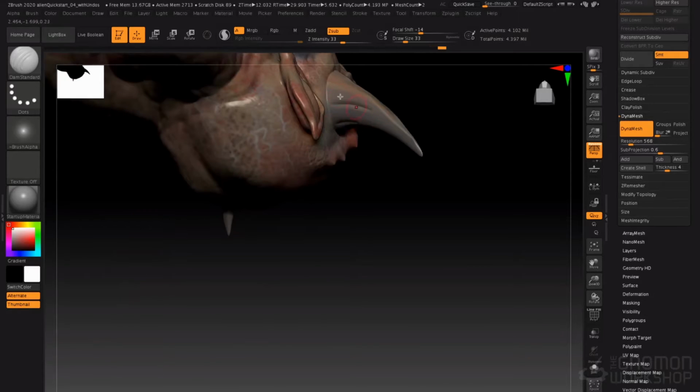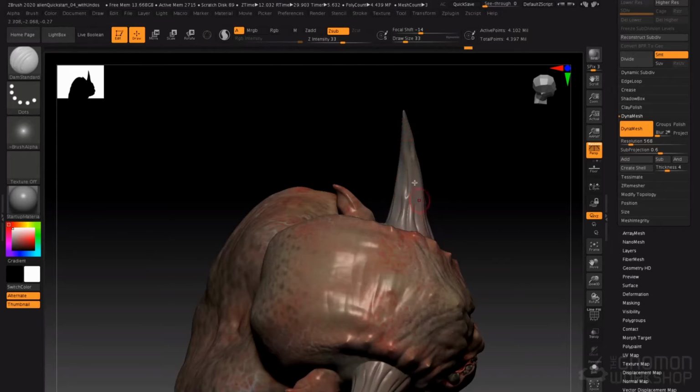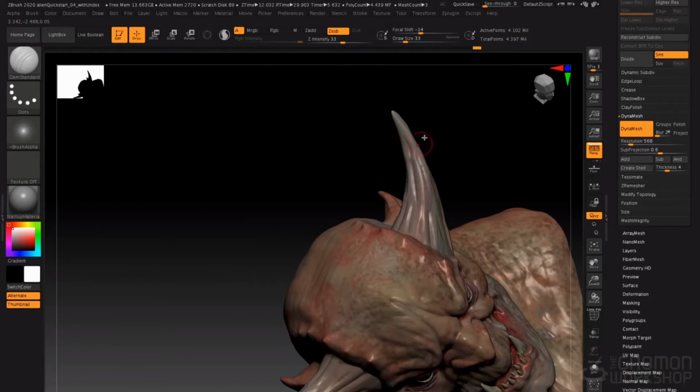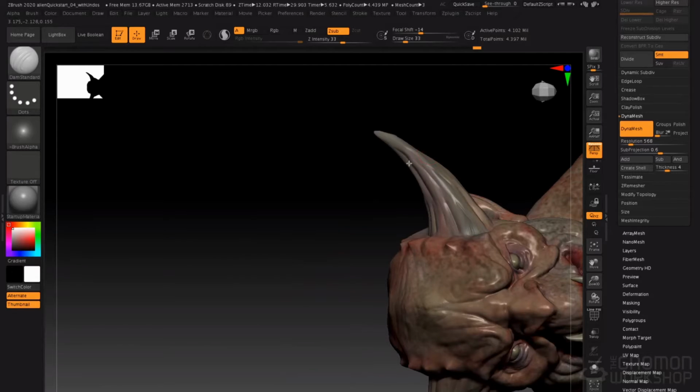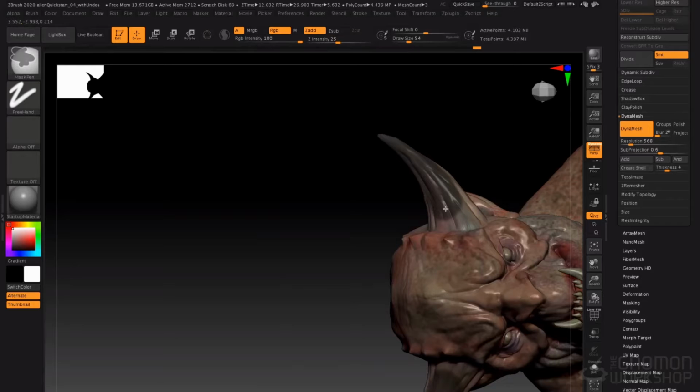The important thing is that we're just making a big change to the model, and then we can bounce it back into a subdivision mesh shortly. And this is a neat trick that I like to do when I'm doing bone and rock. I'm going to mask out the area of the horn.